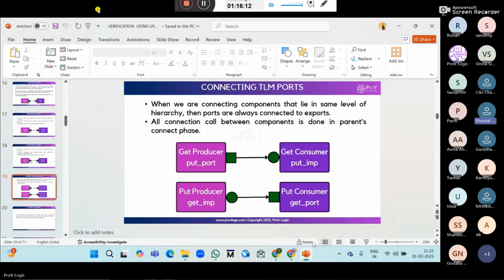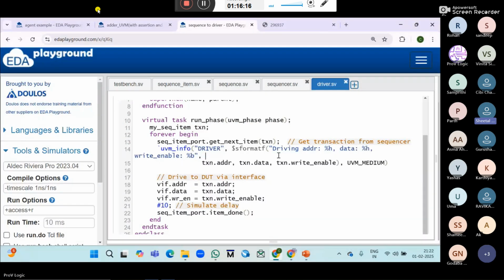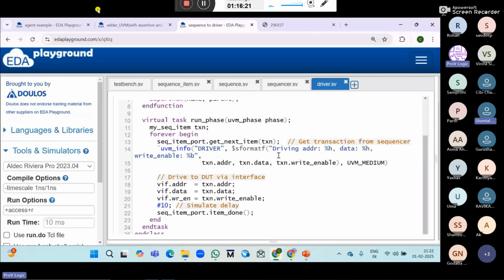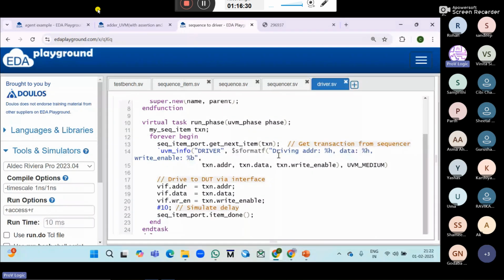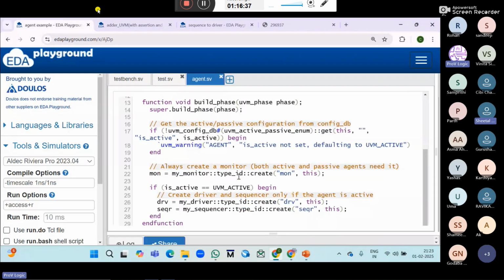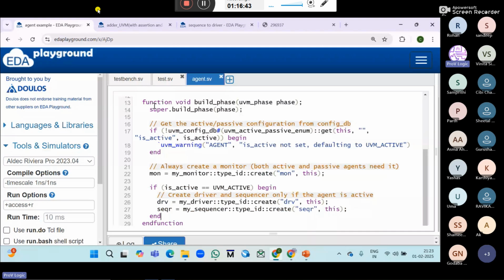So we have a connection, right? But we are not explicitly mentioning the connection between the sequencer and the driver. It is there by default as a part of the agent code. See here, I didn't write any build phase or connect phase, even in the driver we don't connect. Why? Because for the driver, the top level is the agent. In the agent we connect. Already shown here how to make the connection.